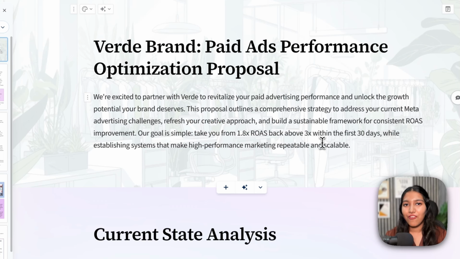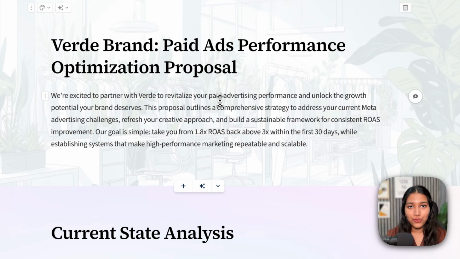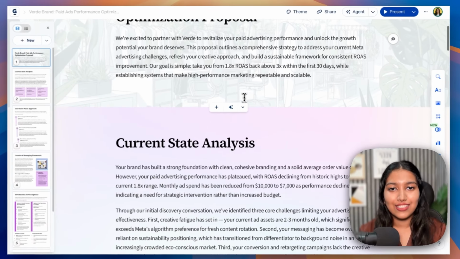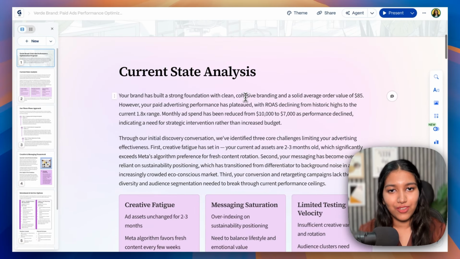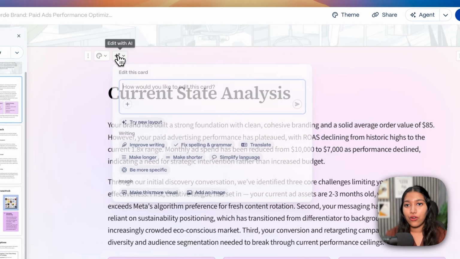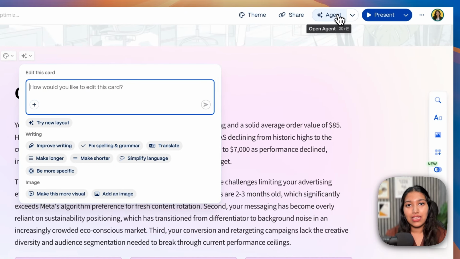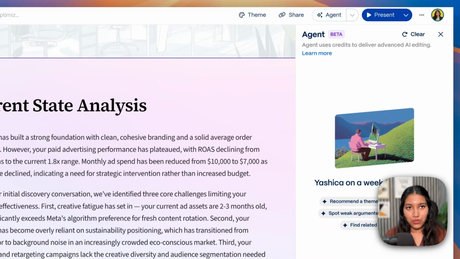Amazing. Now, we have already seen how we can use the Gamma agent to refine it further, so I'm not going to cover it again because it's just going to increase the duration of the video. It's the same thing. You either select the text and go to edit, or you change the entire slide by going here, or maybe work on the entire presentation through here.